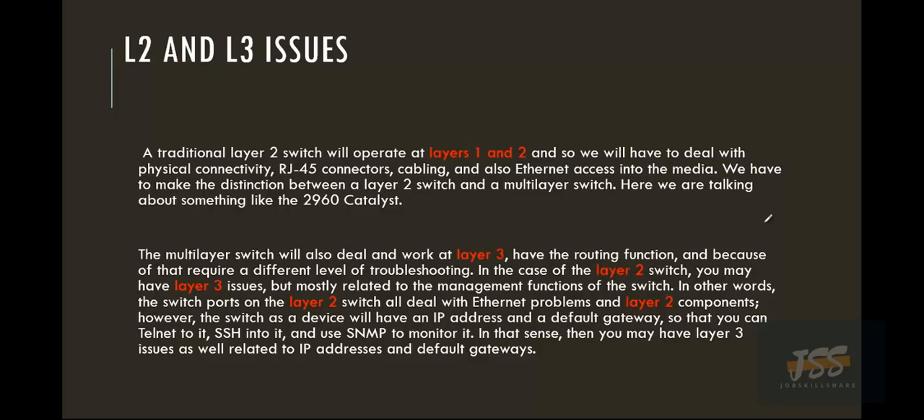So when talking about multi-layer switches, we are talking about layer 3 switches, which also have the routing function, and because of this routing function, they require a different kind of troubleshooting. In the case of a layer 2 switch, you may encounter interface issues, but mostly related to the management function of the switch. That's the basic issue in layer 2 switches.